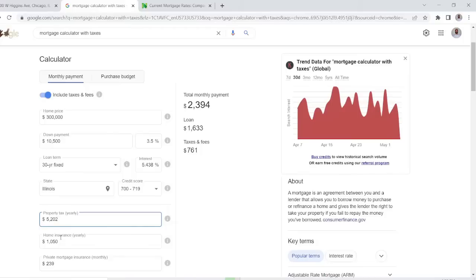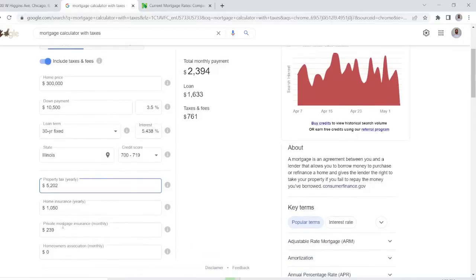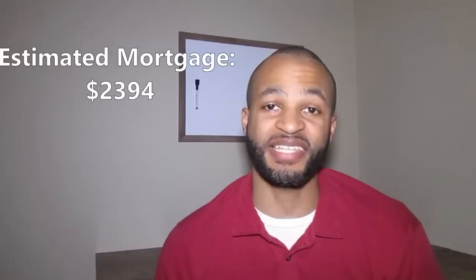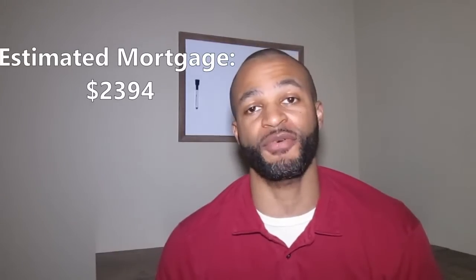The home insurance, that's about right, so we'll leave that. And then we also have the private mortgage insurance. And for homeowners association, some homes do have homeowners association fees. So if you're looking at those, you will put that here, but for this example, we won't need it. So if we do this, we'll see the total monthly payment is $2,394. That's the estimated mortgage that you would need to pay for that home.